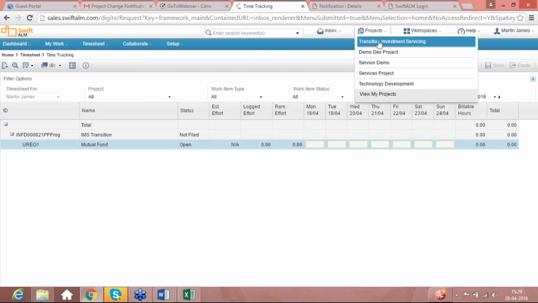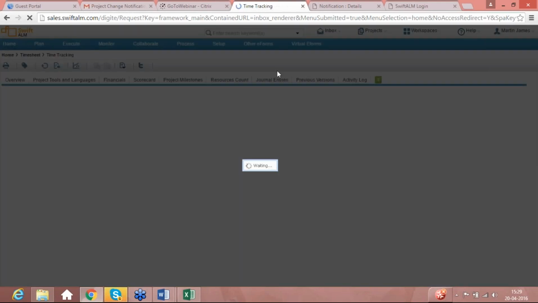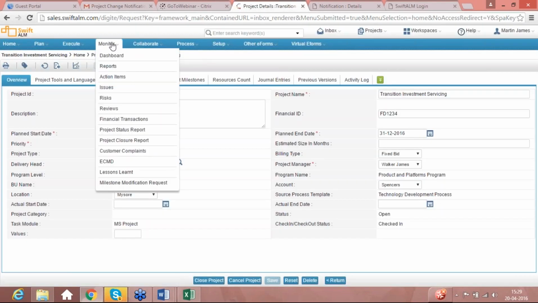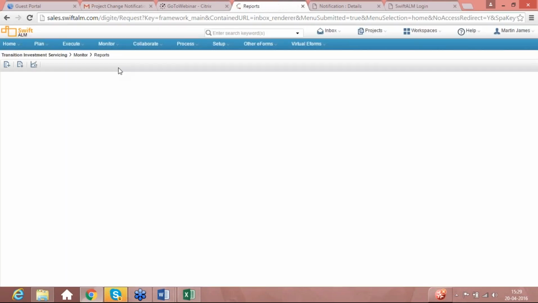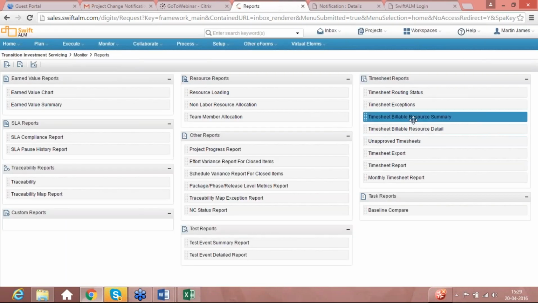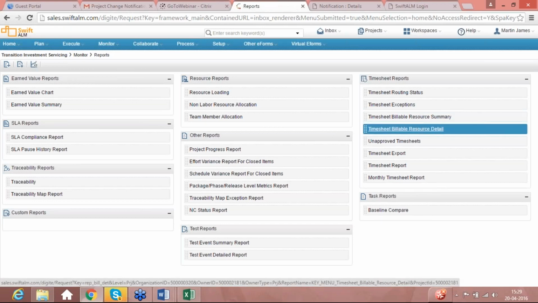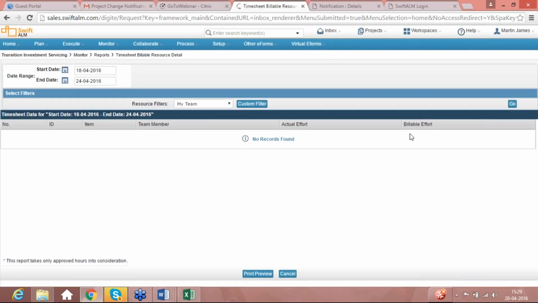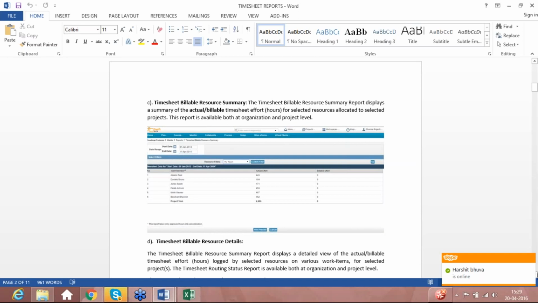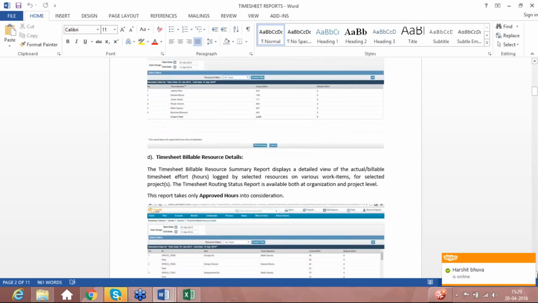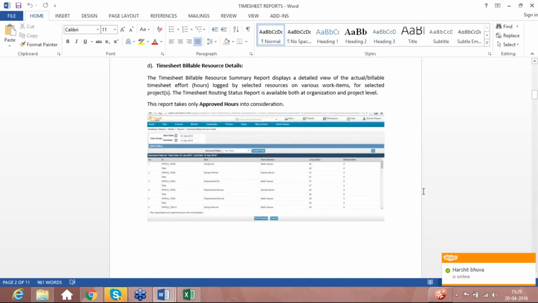Okay, now the report that we were just talking about considers the billable effort and accounts for the billable effort that is filled in. If you see both these reports, one is just a summary, the other is a detail. If you get into any of these, it will tell you an example.